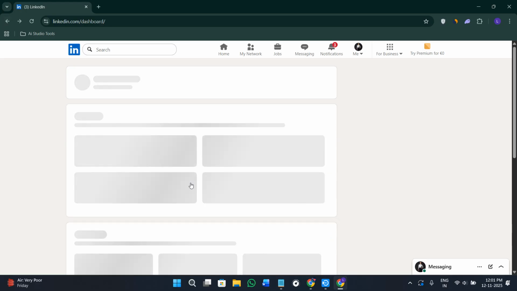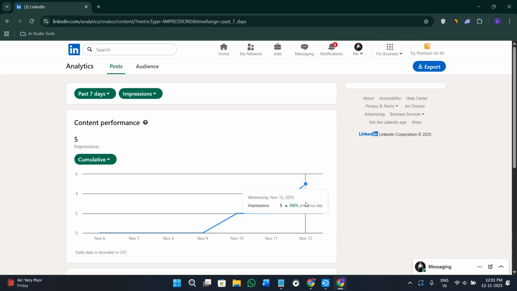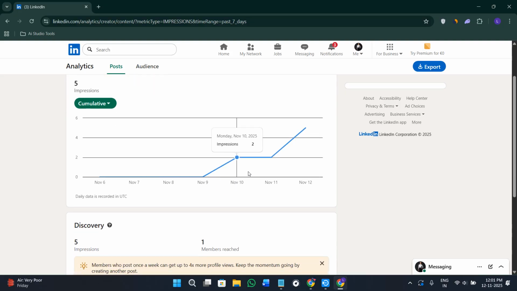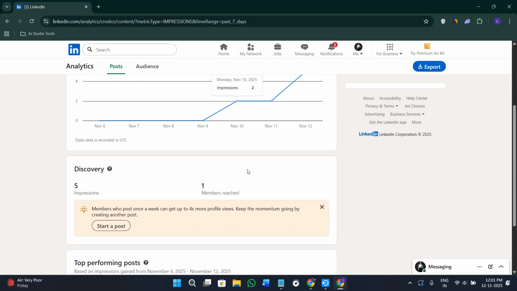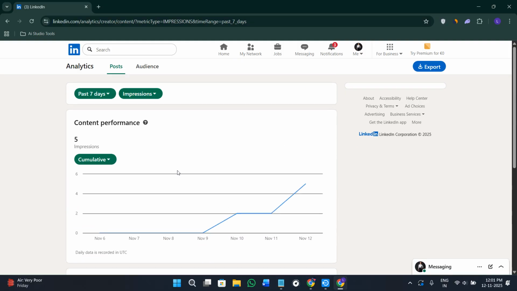You can also go to the post impressions over here and take a look at the impression graph, the engagement, the retention, comments and shares. You can also click on any of the posts to view the audience demographics, such as the job titles, locations and companies. So this option is also great for improving your content strategy and knowing what resonates best.